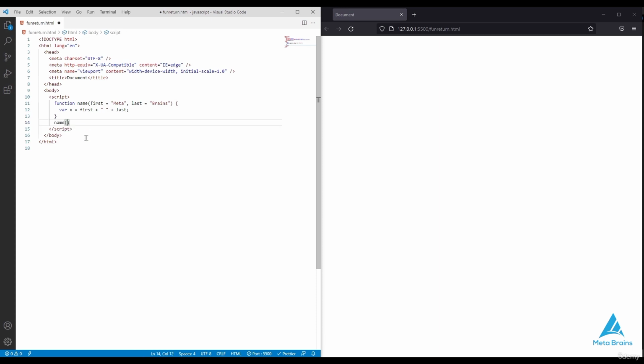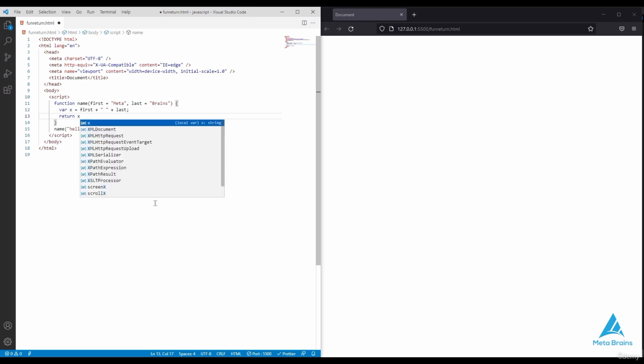Okay, so to print this value, I write the function name and print value, for example hello world, and here you go, as you can see in front of you. So it is not printing the value because I've not used the return keyword. That is why. So I'll use return with the x variable and save it.